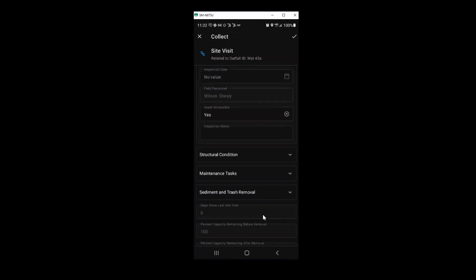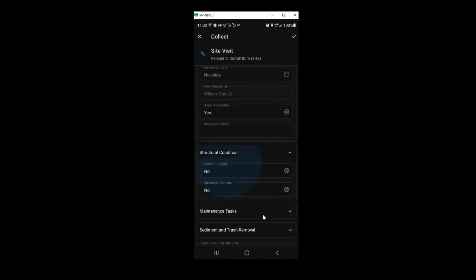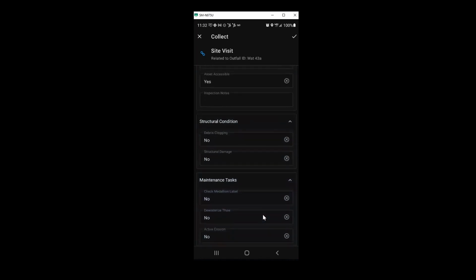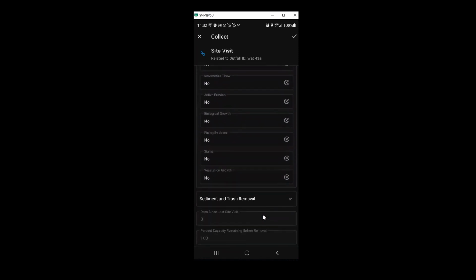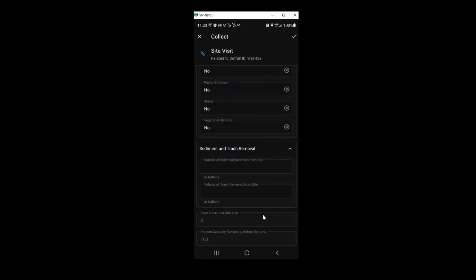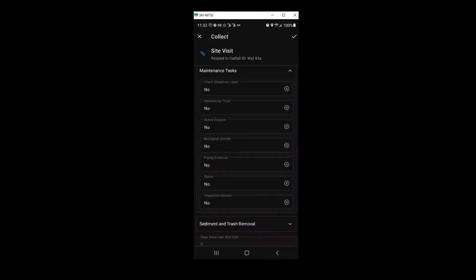and then by determining whether the asset is accessible or not, we have dynamic forms which open up different information, such as structural condition, different maintenance tasks, and sediment and trash removal activities. Just like Chris mentioned, these forms are configurable to meet the needs of your municipality.